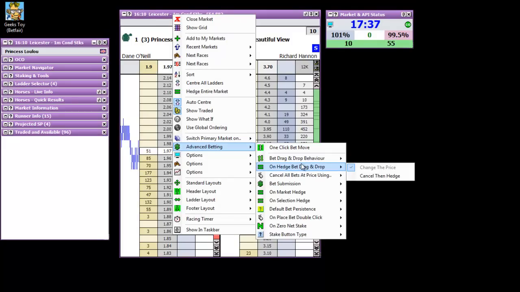Next option is on hedge, bet, drag and drop. Again, it's exactly the same sort of stuff as Bet Devil and the toy are different. It will cancel it and then hedge it up rather than changing the price.